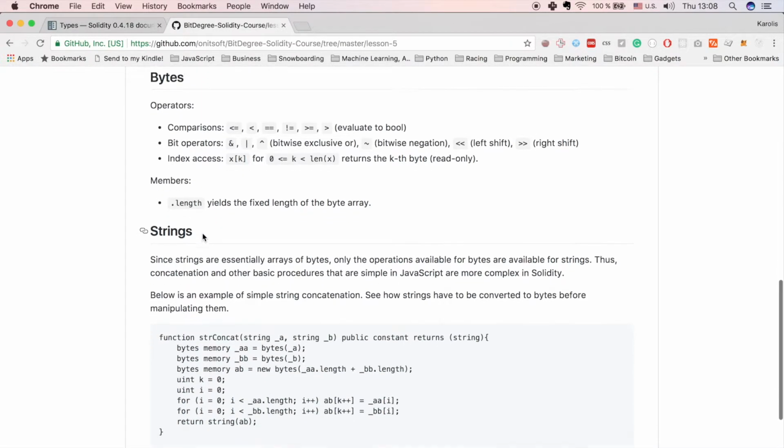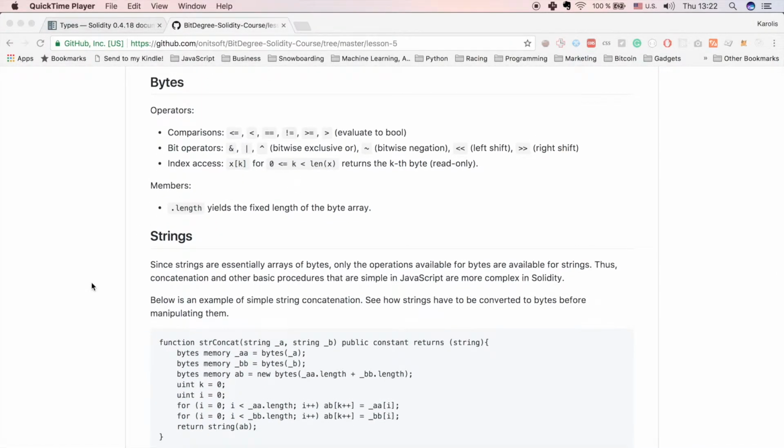Now let's have a look at bytes. Bytes, just like integers, share similar operators. So these include less or equal, less, equality, inequality, more or equal, and more. All of these evaluate to Boolean, just like in integer comparisons. Then it has the same bit operators, so AND, OR, exclusive OR, negation, left shift, and right shift.